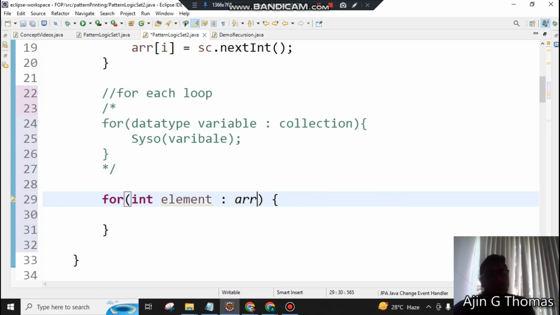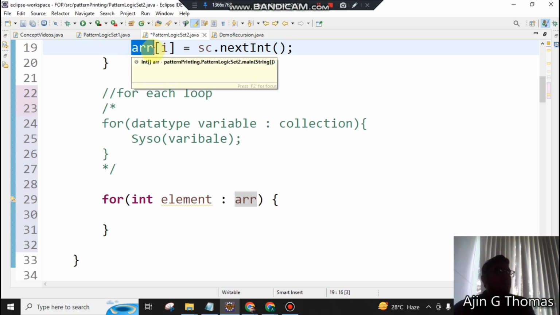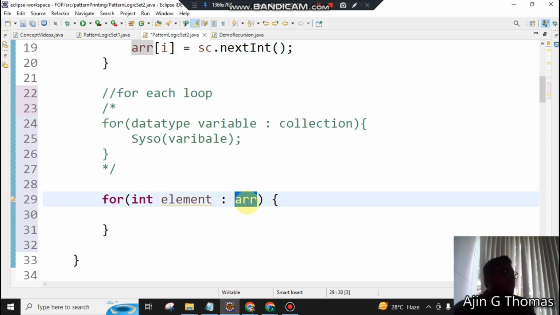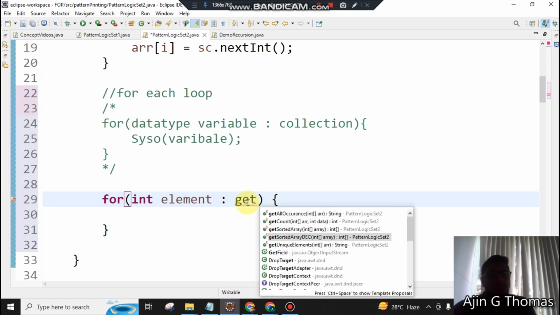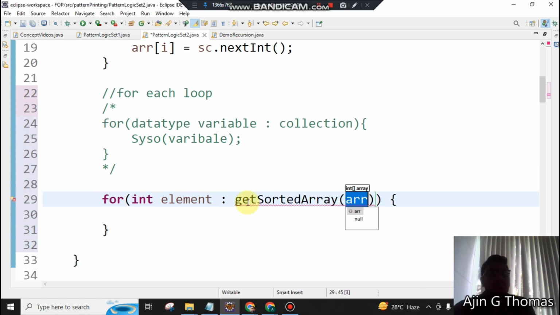I can also specify what? ARR. What is ARR? The user given array. The user is giving all the data, we are creating the array. That array also I can specify. This is the portion to specify the collection. Getting my point? So here I am going to use that method, our method which will give the sorted order.